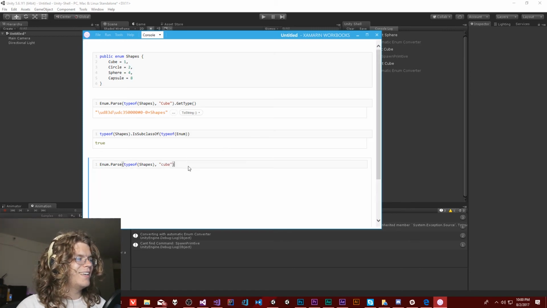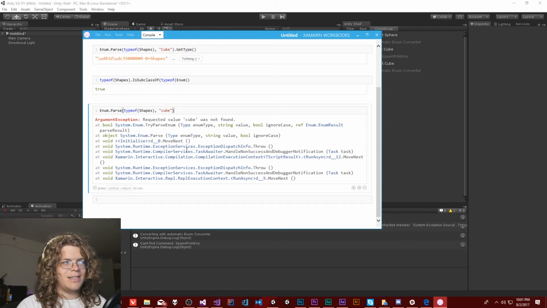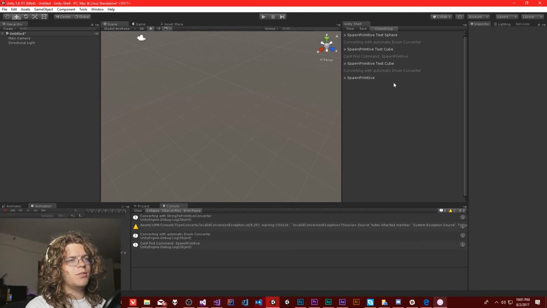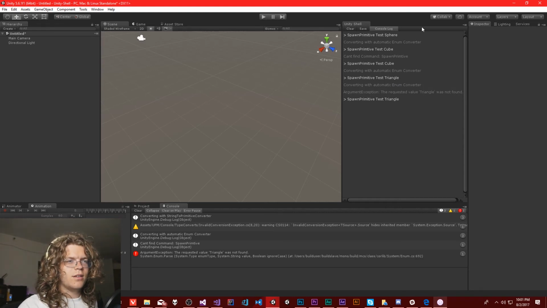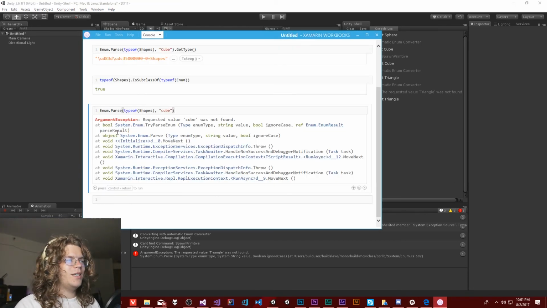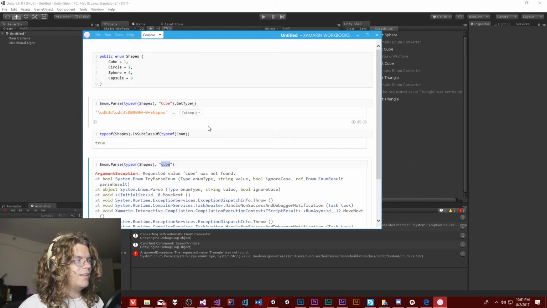Oops. So yeah, this throws an exception, which we haven't actually tested yet. Spawn primitive test triangle. Triangle was not found, which actually almost makes sense. So cool, we get the argument exception, but that's beside the point. We can make it case sensitive or not case sensitive later. That's an easy fix. The cool thing, let's see if this works.